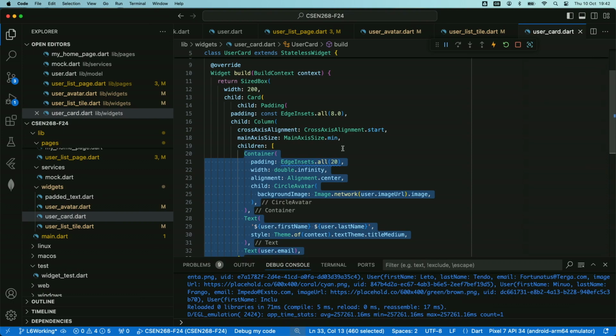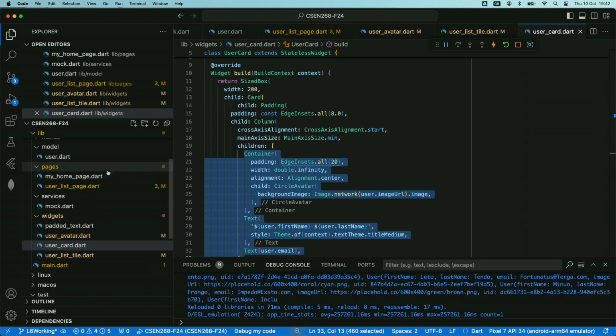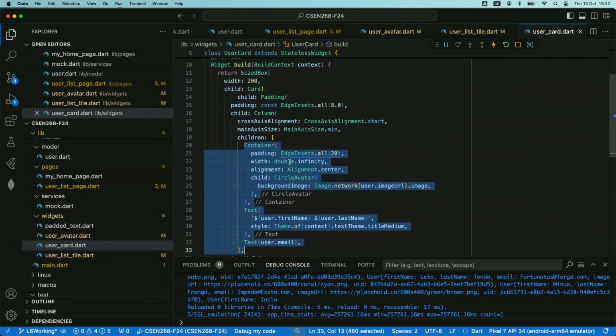So basically the user card returns this object with a 200 width card. So let's try to display this. Okay? Let's go to any questions so far on this?